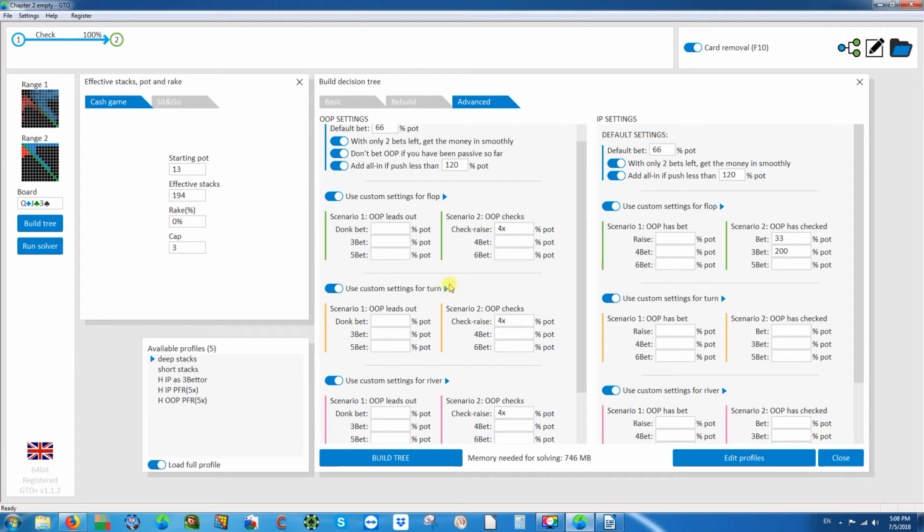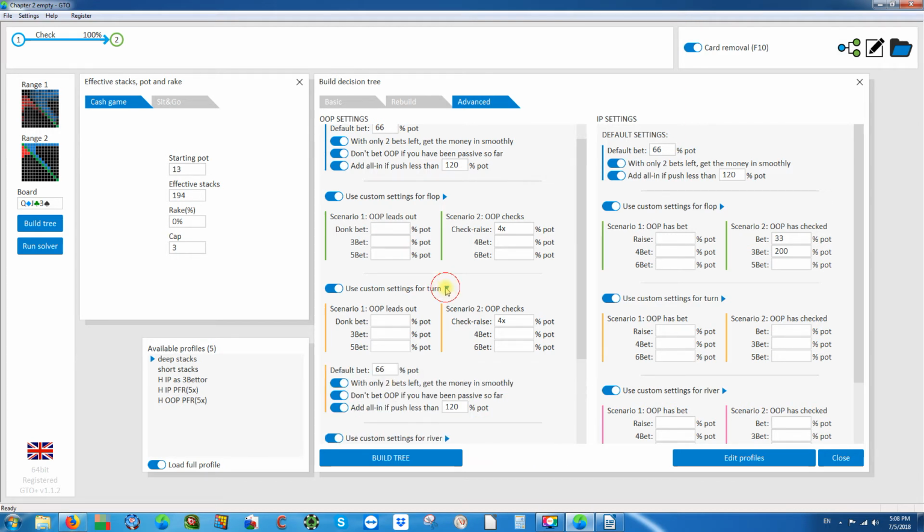You see this little blue triangle here? You can click on it, and it just opens the default settings that we have gone over here. But now you can just edit for the turn, not the flop, not the river, just the turn. And we can remove this option, don't bet out of position if you have been passive so far. And notice that now in this state, the tree needs 746 megabytes of memory, in fact. And when you remove this option here, it goes a bit bigger because we make the tree a bit more complex.